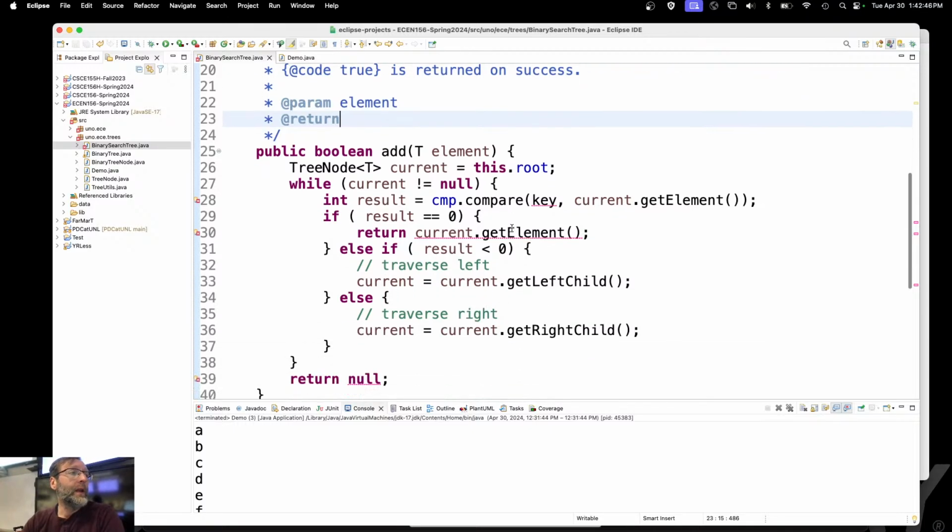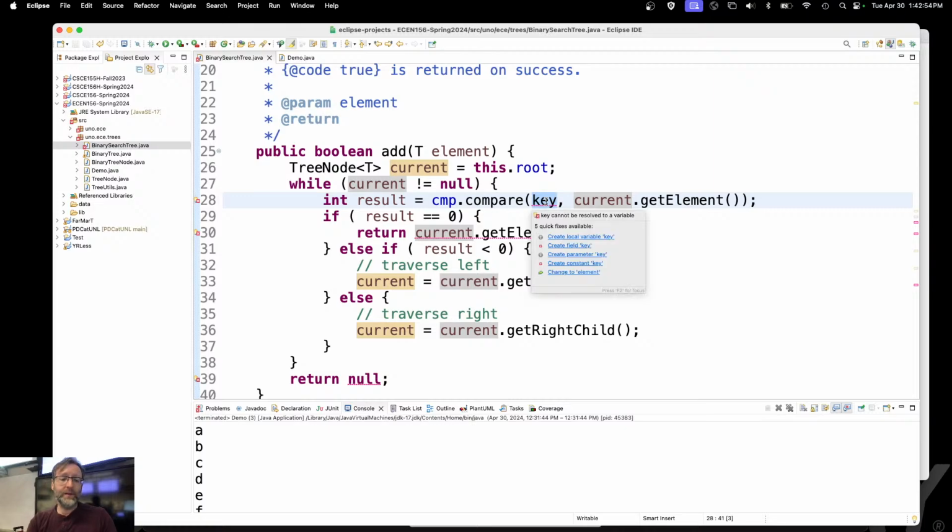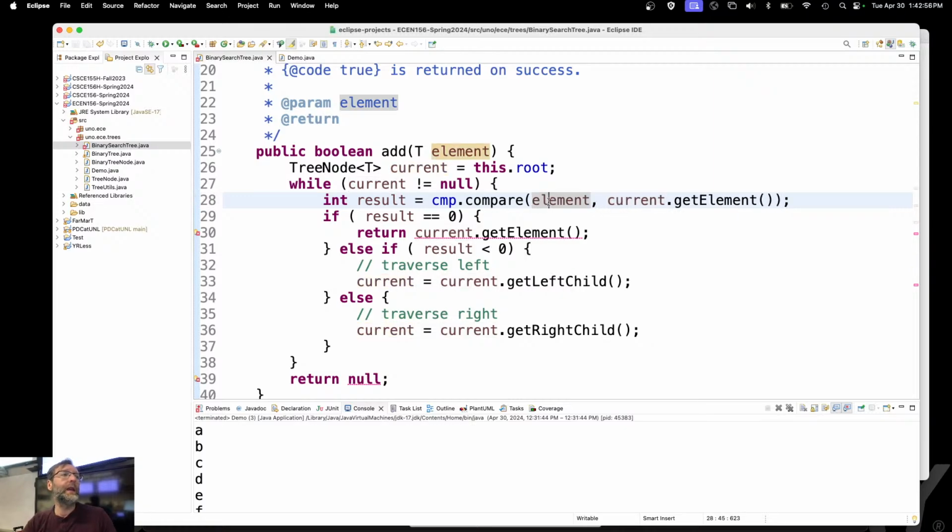Right? Now let's adapt this. I start at the root, and while the current is not null, then I compare it to the element. Right? It's no longer a key, it's the element and the current element. If you ever find a duplicate, what am I going to do?